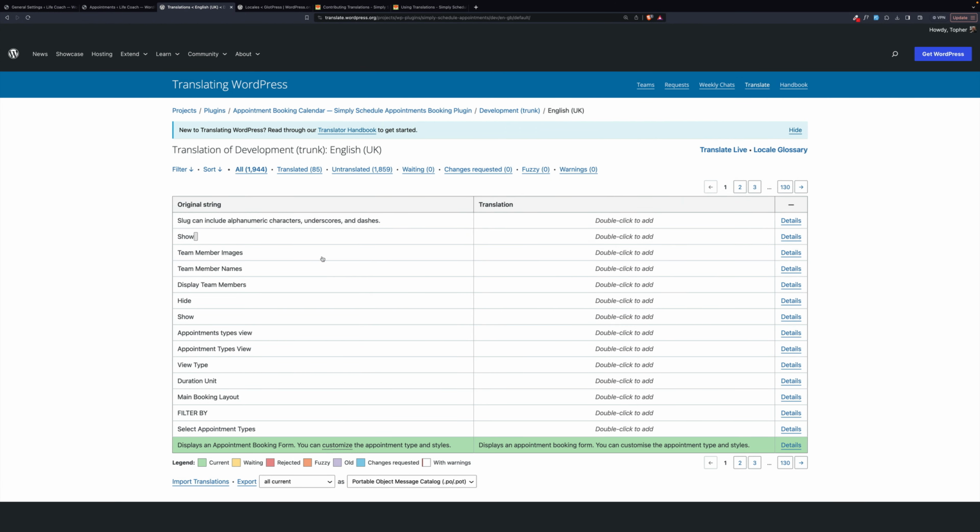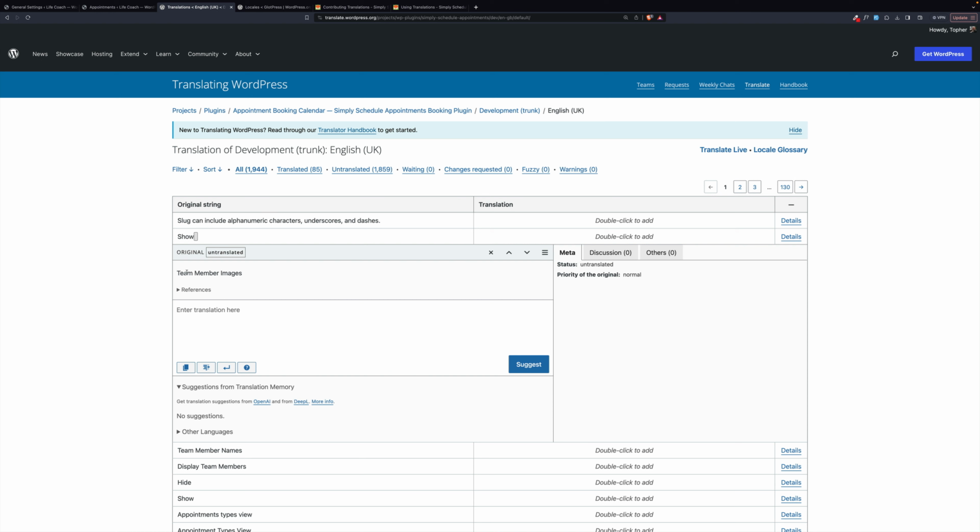Now, in order to use this, you need to be logged into WordPress.org. And it's just the normal account that you use for everything on WordPress.org, and they're free to get. So if you don't have one, sign up, and you can log in here, and anyone can do this. Now, to translate a string, all you have to do is double-click over here. So the string is team member images. Now, since it's the same in both British English and American English, I can simply paste that in here.